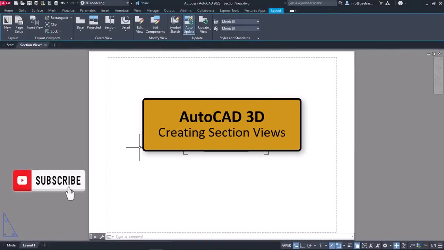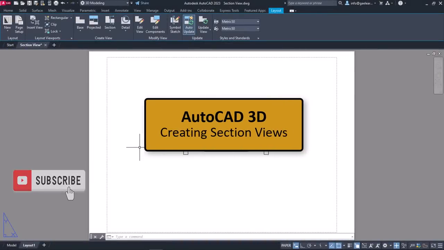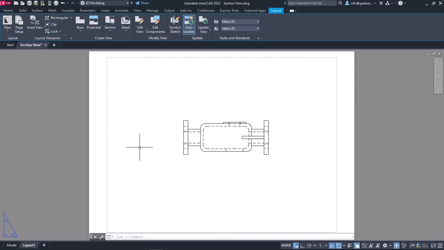In this lesson, I will show you how to create section views of a 3D model that was created in AutoCAD. Most of the time, when we want to present a model on paper, the standard views are not sufficient to fully define its shape. To show parts of the object that may be hidden under normal circumstances, we can create section views.